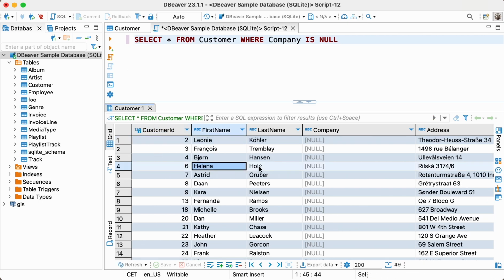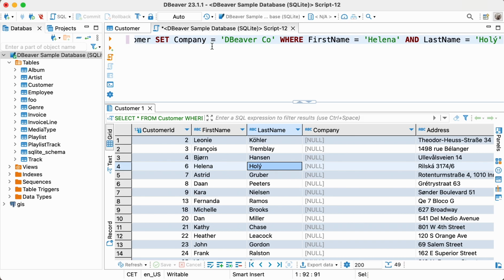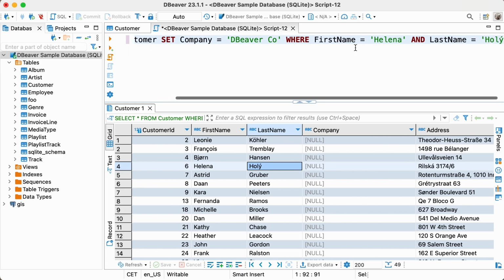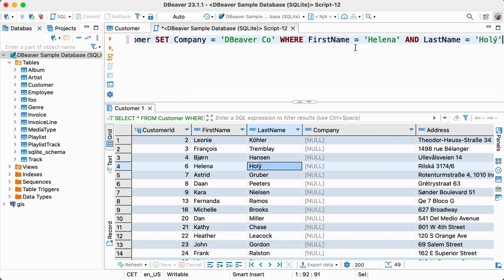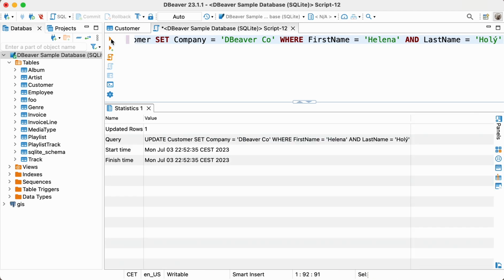If you know that customer Helena Holly works in DBeaver Co., you can add the company's name to the corresponding field. To do so, execute the following. Update customer set company equals DBeaver Co. where first name equals Helena and last name equals Holly.